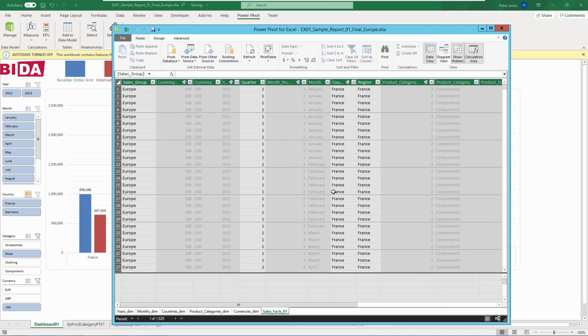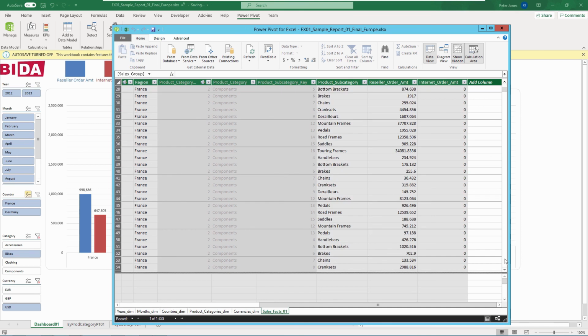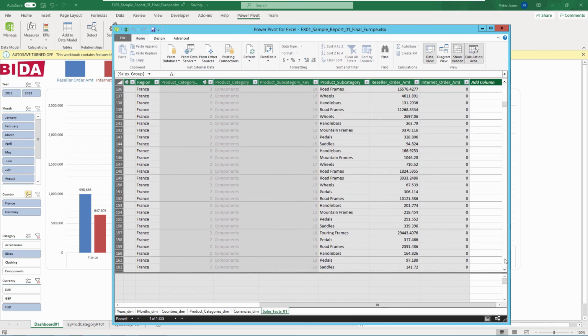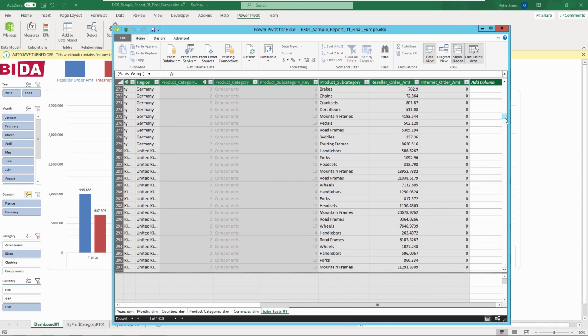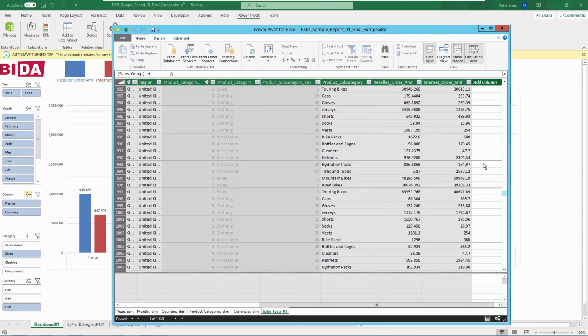Now, we come over to the right to the product subcategory, and we can see the reseller order amounts. And if we scroll down a bit, we can see the internet order amounts. We can take out the grayed out fields if we want to, but this is just an example to show you what is possible.